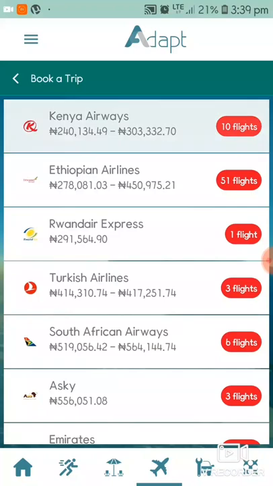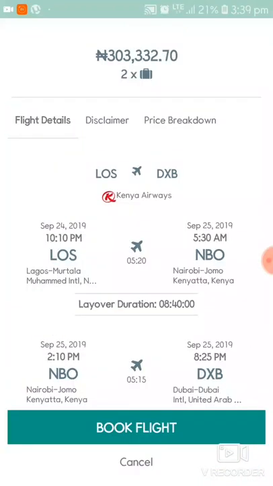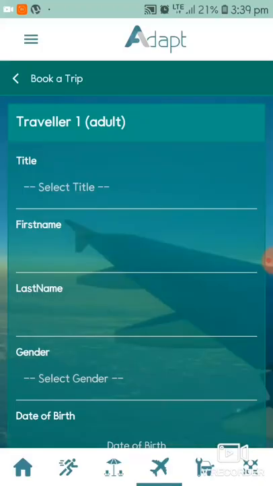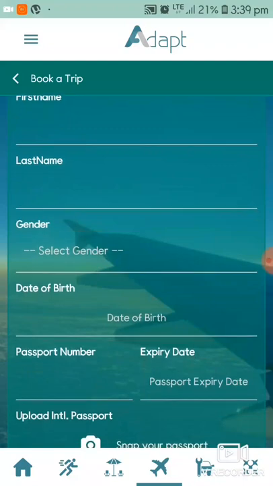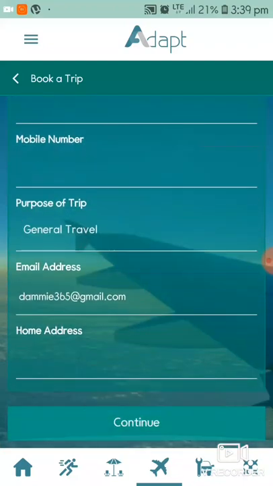Okay, so let me just show you what buying will look like. So when I'm ready, let's say I pick this and I book the flight now. So I get my flight details, so I put in all my necessary details, and once I continue, I'll really be able to buy a flight ticket.